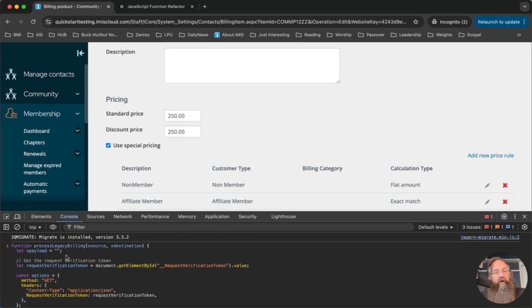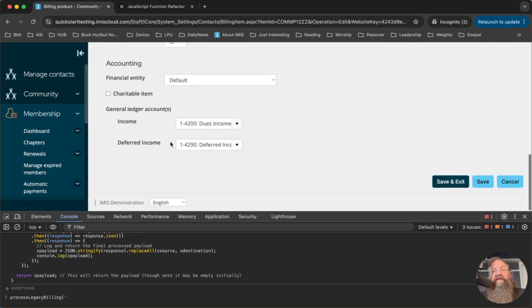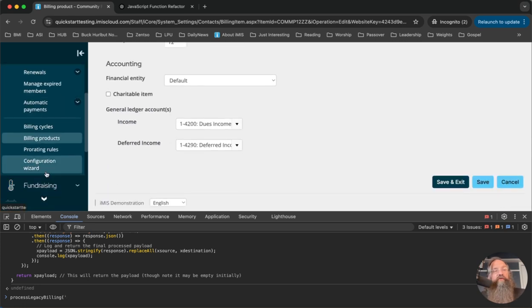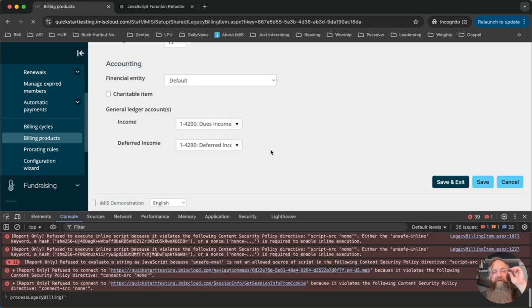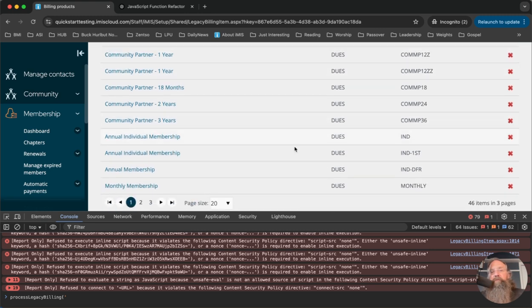The function is called process legacy billing. So I'm going to grab that. And in parentheses, I'm going to give it as a string, meaning in quotes, the first product code that I want to clone. And we had the COMMP12, I think is what we were using before. Maybe for this purpose, we'll go find a different one just so you can see that it's doing something different. Let's do COMMP36. How about that?